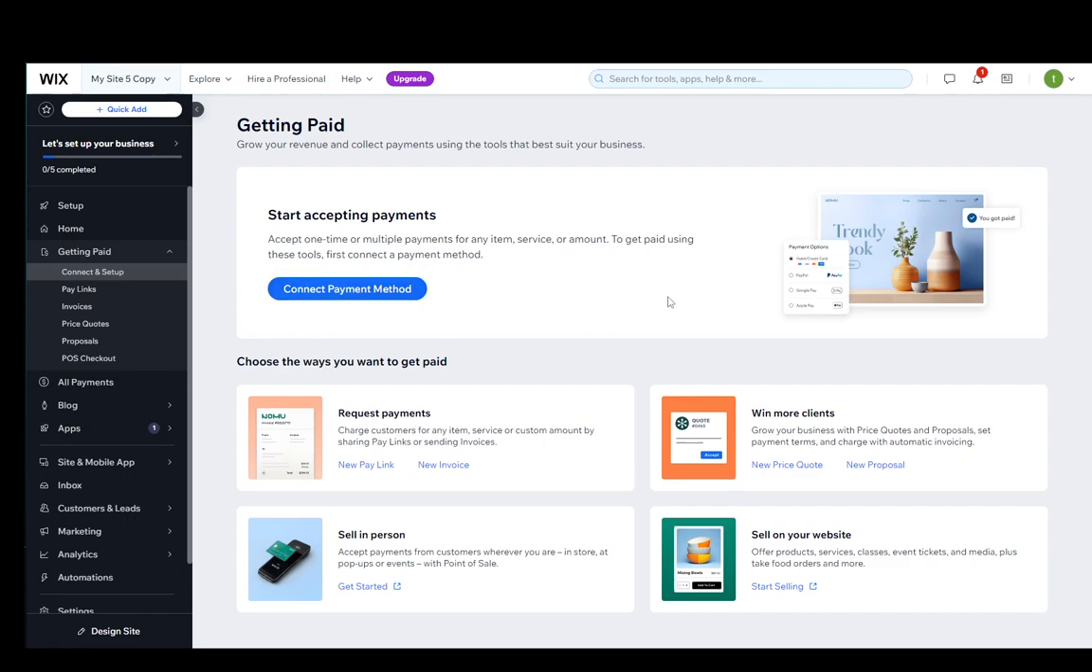Now, what I do want to make a disclaimer of is that you do need the premium version to receive payments through your Wix site, but that doesn't matter. If you have premium, excellent. If you don't, you will need to upgrade.